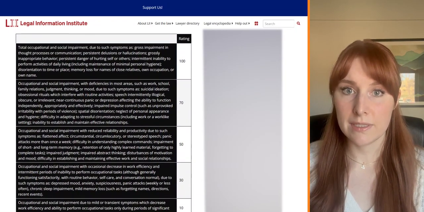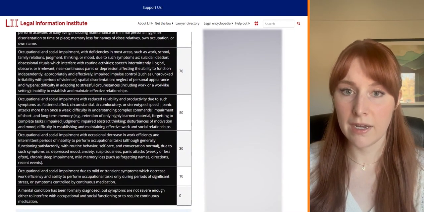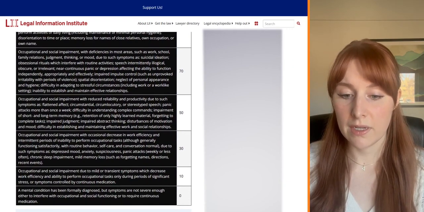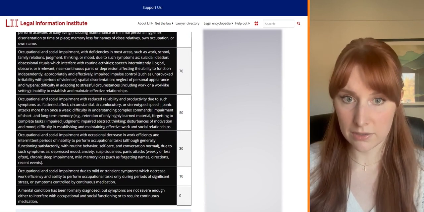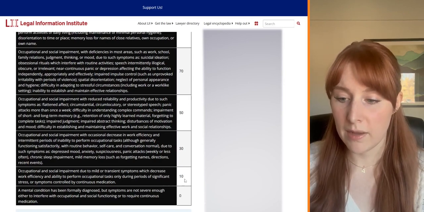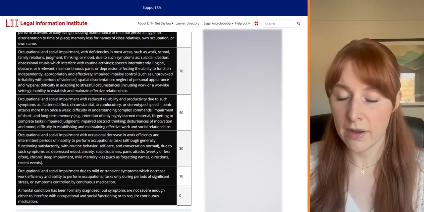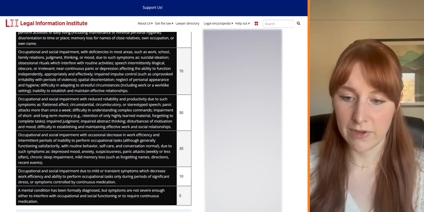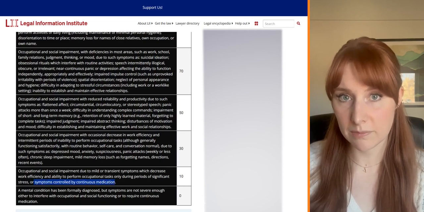And the schedule includes symptoms, so you're rated based on your symptoms. When you start at a 0% rating, a mental condition has been formally diagnosed, but symptoms are not severe enough either to interfere with occupational and social functioning or to require continuous medication. And that's going to be a 0% rating for a mental disorder. Most commonly, we're going to see that most mental disorders are rated at 10% or higher, simply because if you're taking a medication for a mental disorder, that's at least a 10% rating, as you'll see by the rating schedule here where it says symptoms controlled by continuous medication.